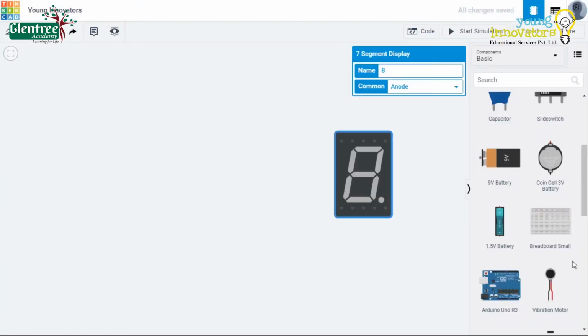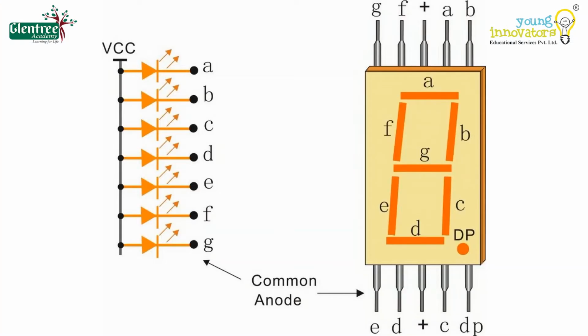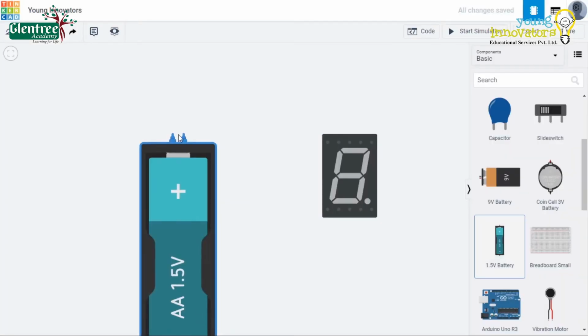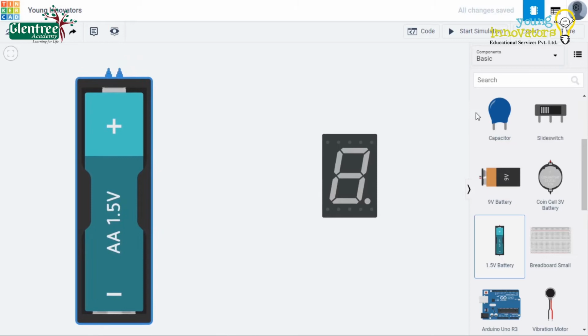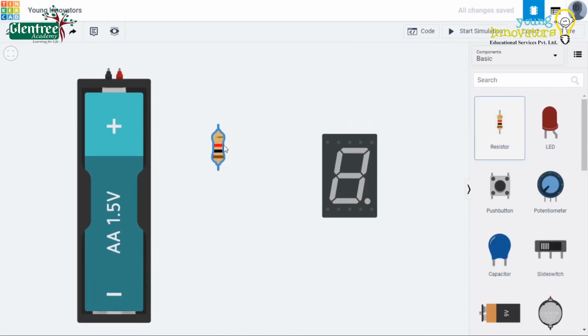Now, let's choose another mode of 7-segment display, that is a common anode type of the display. For this mode, we connect all the anodes of the LEDs together to the positive terminal of the battery, and the negative terminal of the 7-segment is left free to connect to the source for desired output. Just like how we connected the common cathode circuit, now let us connect a common anode circuit and check the output.